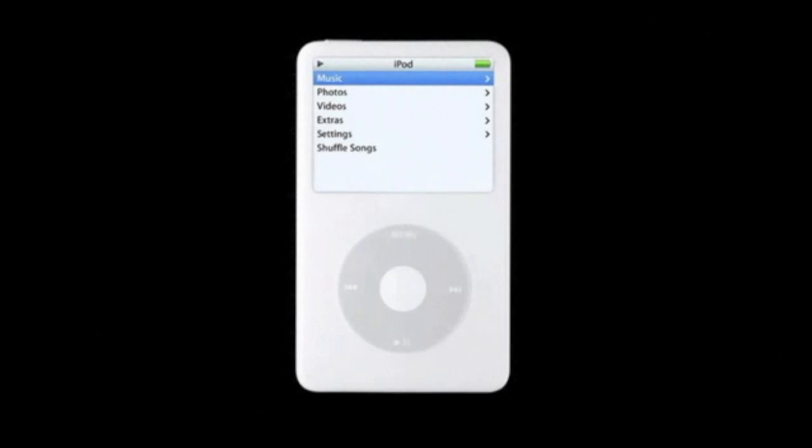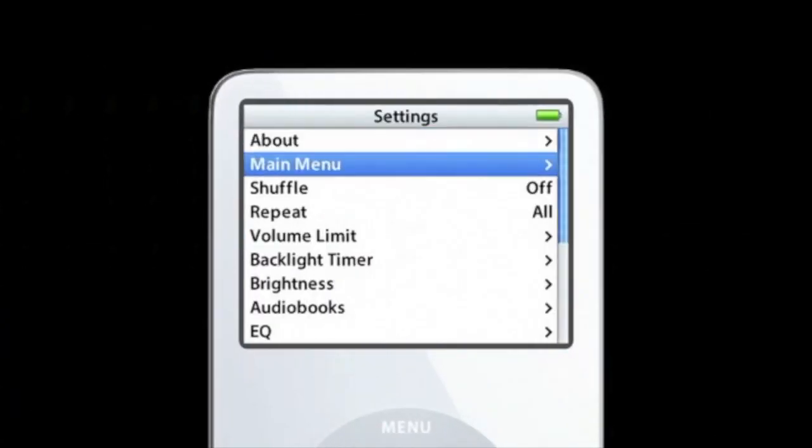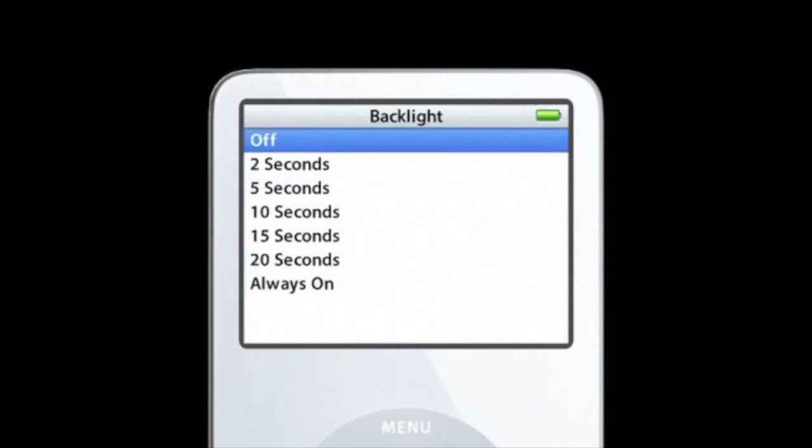Just slide the switch toward the center. This disables the controls so you can't accidentally turn it back on. Leaving the backlight on when you don't need it can affect your playback time. You can turn off the backlight timer by selecting Settings, Backlight Timer, and choosing Off.